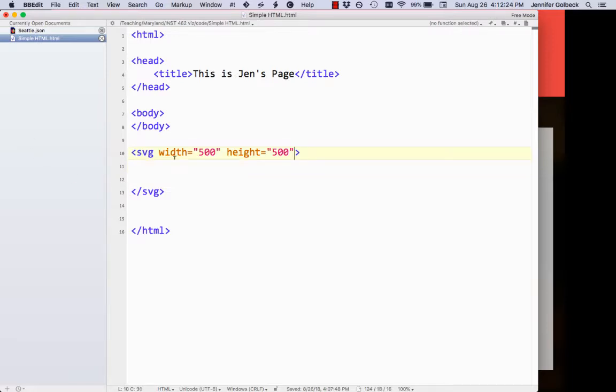Just one note in case you're not familiar with HTML, we've added these attributes to the start tag. You never put those in the end tag. The end tag never has attributes. It just closes off with the name of the tag. In between the SVG and the end SVG tag, we're then going to put the code for our shapes.